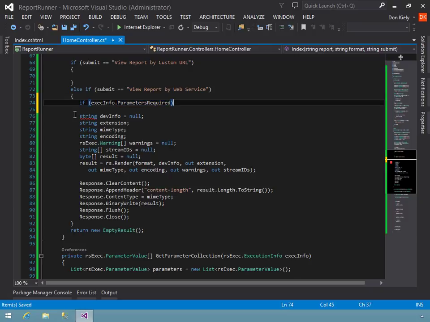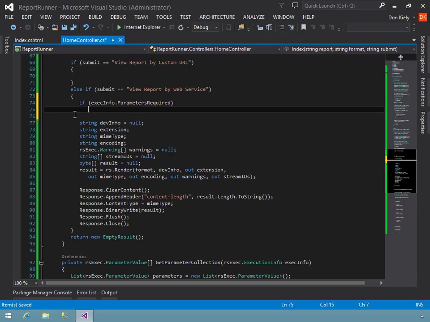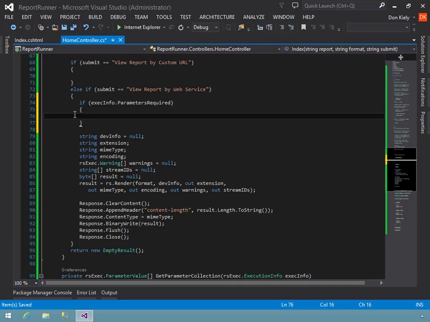So I'm just going to do this as an if statement. And now I'm only going to call that method, this getParameterCollection method, if there are in fact parameters to process. This method doesn't do anything useful if there are no parameters, but it's just extra overhead that would slow down the application a few milliseconds.